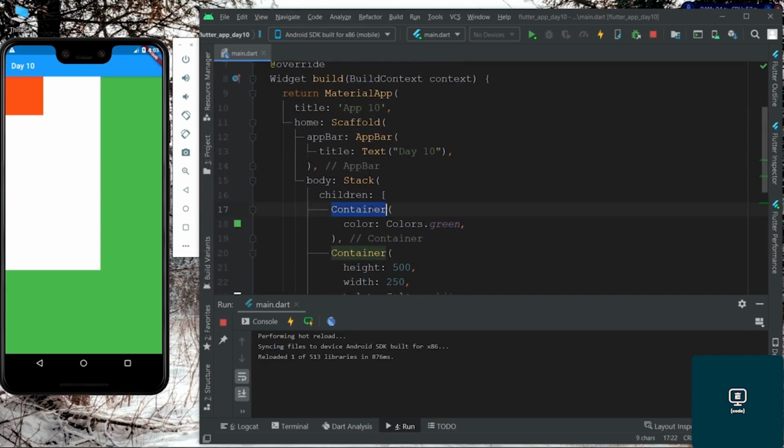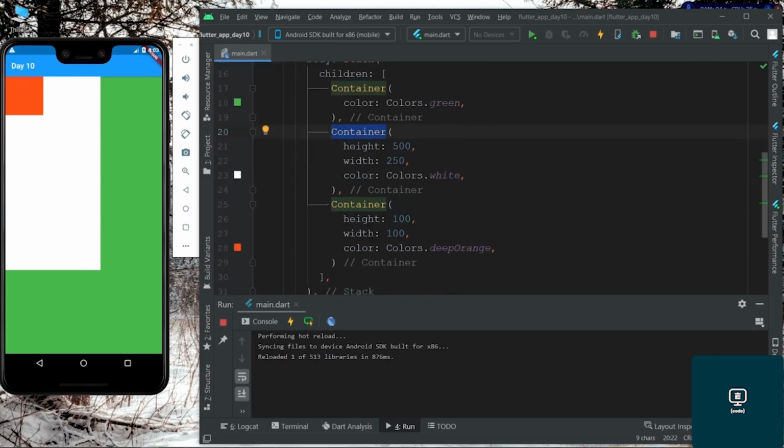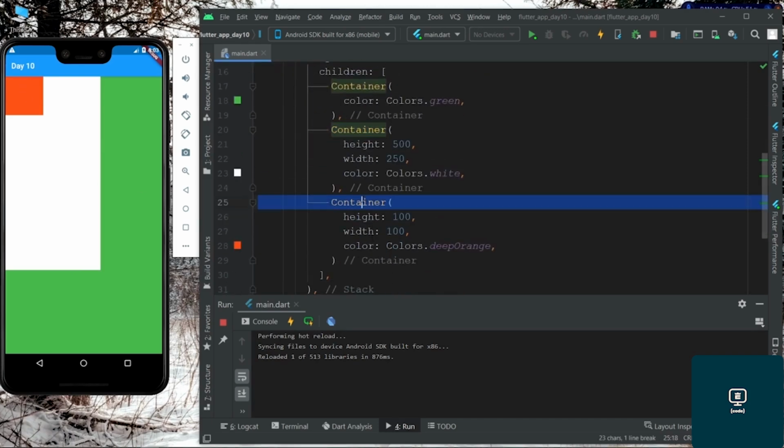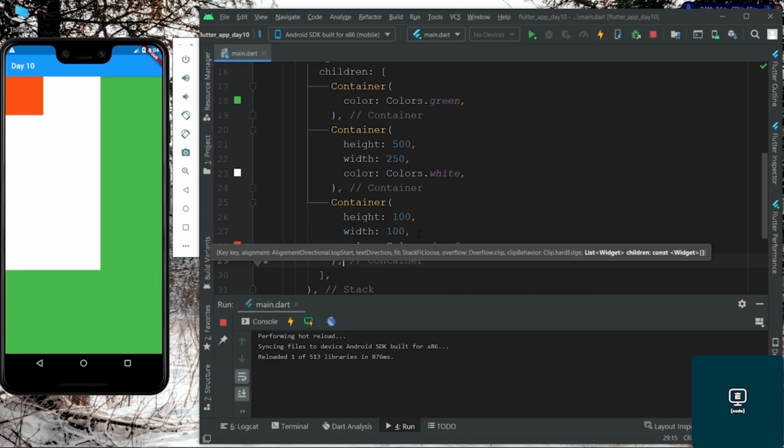The first container, which is the first child of the stack widget, is at the bottom of our body. The second child, that is the second container, is in between the first child and the last child, and the container which we have created at the last is at the top. So this will be the order of the children declared or specified inside the stack widget.